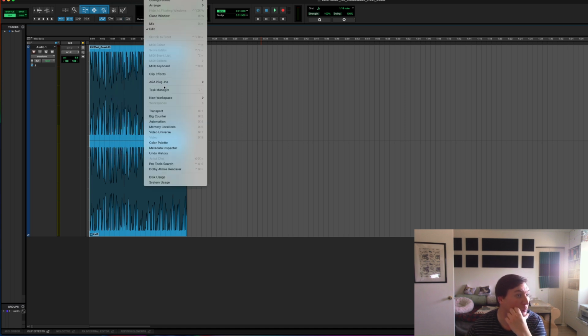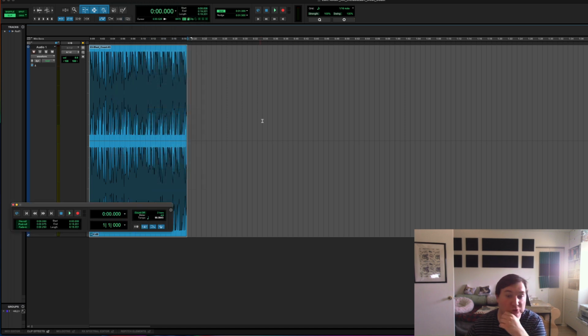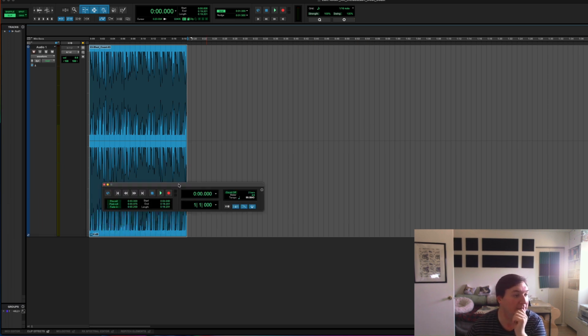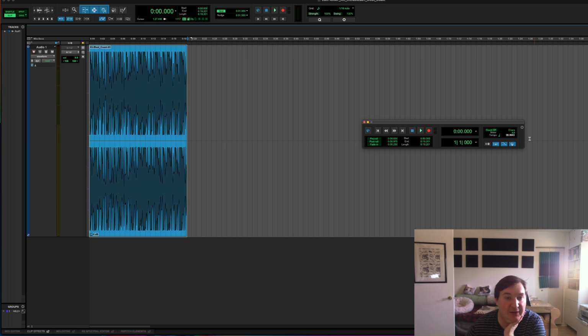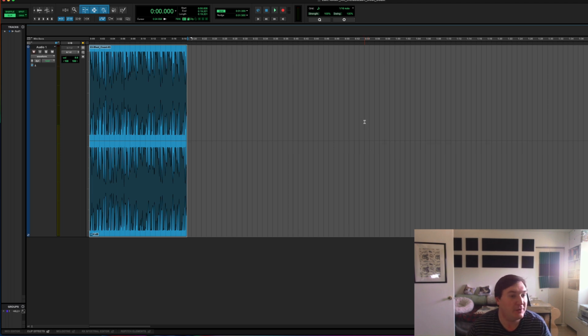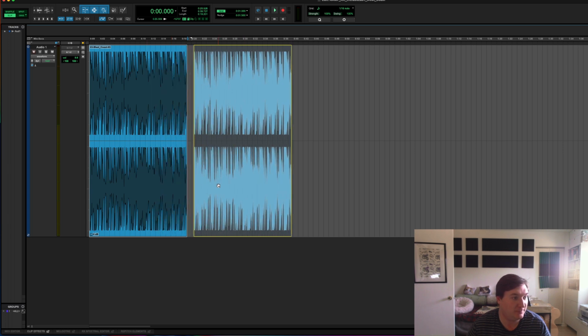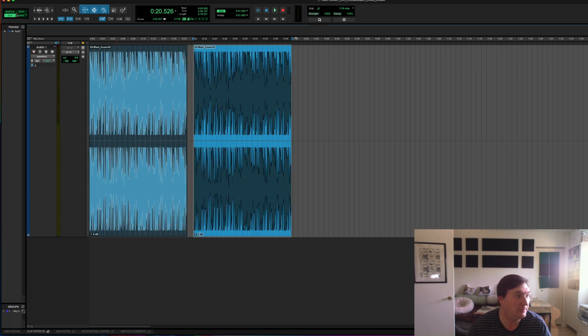So if we go over to Window now and open the transport window, where did that go? Here it is. Open the transport window. It says that our tempo is 99.9943, which is 100. It's pretty close, but you know, perfect.